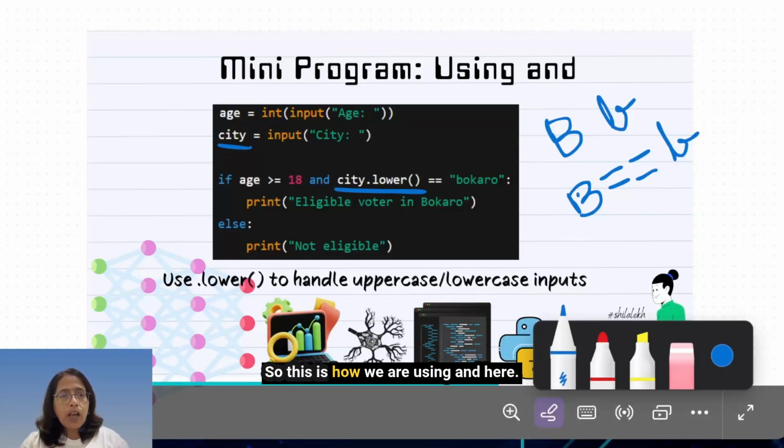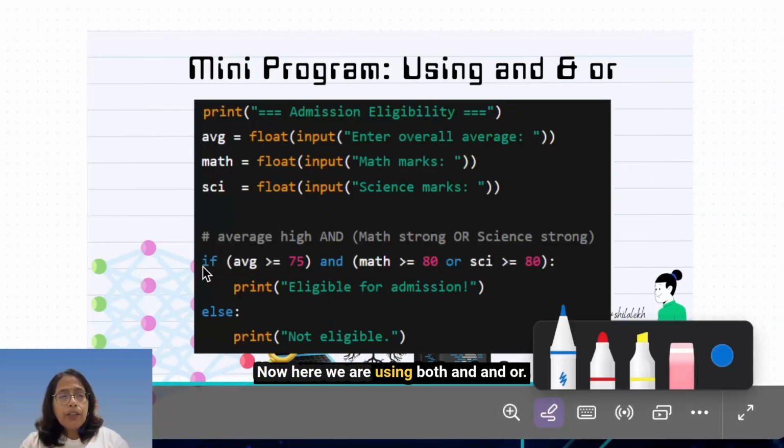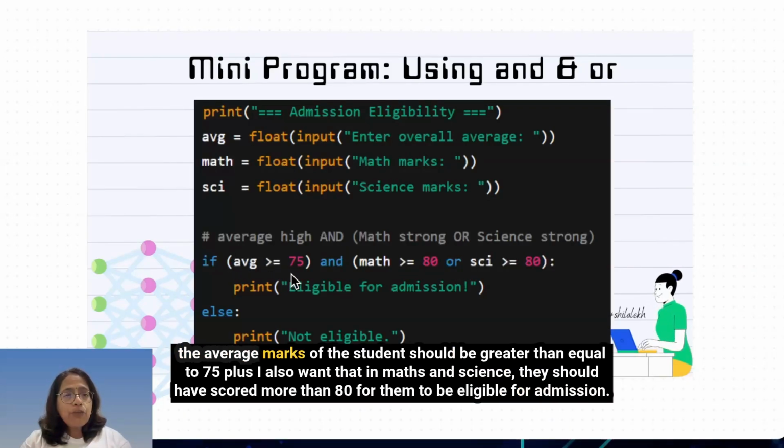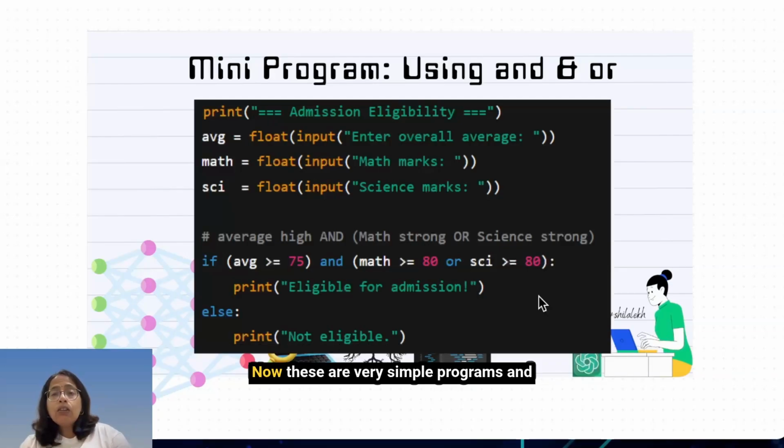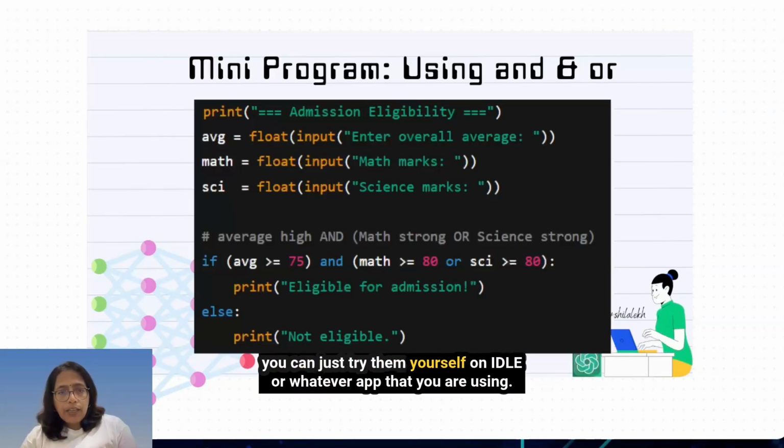So this is how we are using AND here. You already have the example of OR. Now here we are using both AND and OR. The average marks of the student should be greater than or equal to 75. Plus, I also want that in maths and science, they should have scored more than 80 for them to be eligible for admission. Now, these are very simple programs, and you can just try them yourself on Idle or whatever app that you are using.